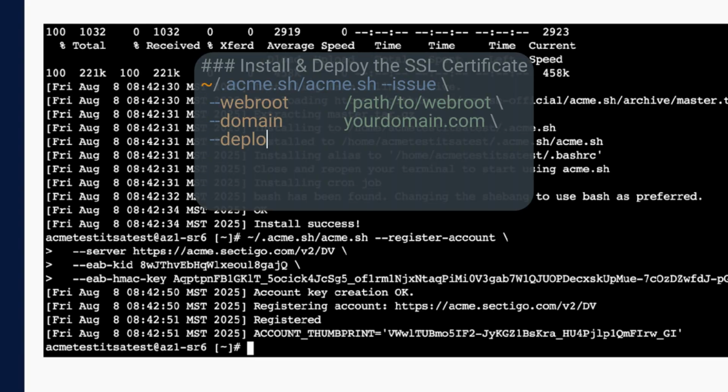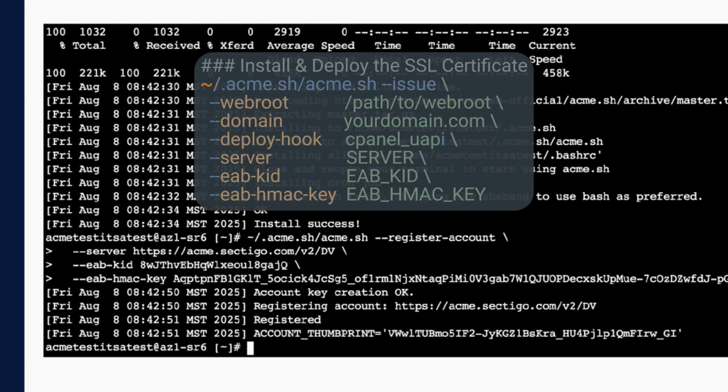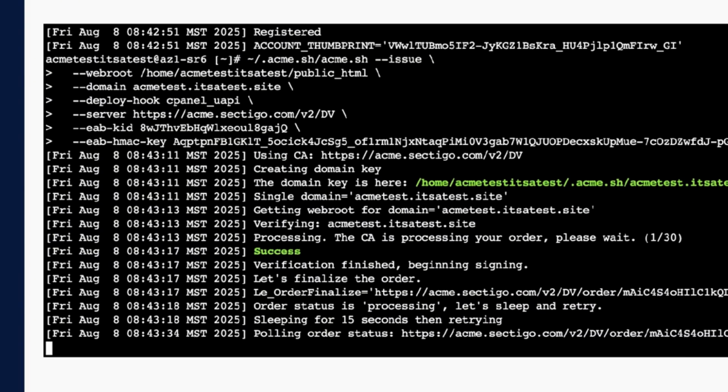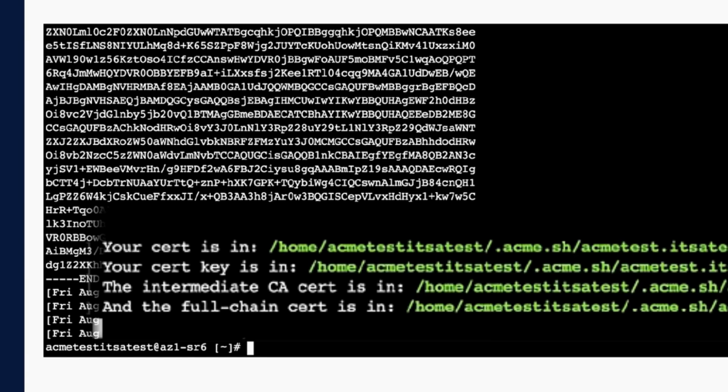With your Webroot ready, run the issue command you see on your screen. This will create a validation file in your website's directory so ACME can verify your domain. Once the command runs successfully, your SSL certificate will be issued and saved on the server.